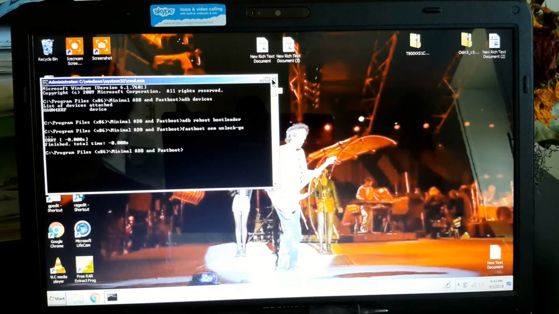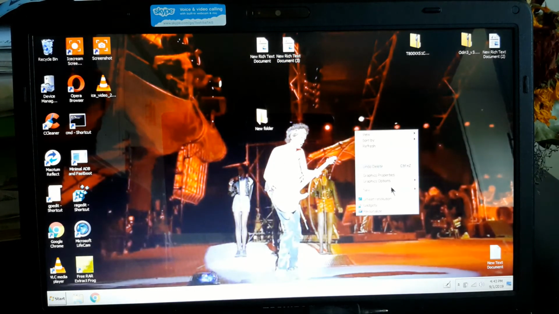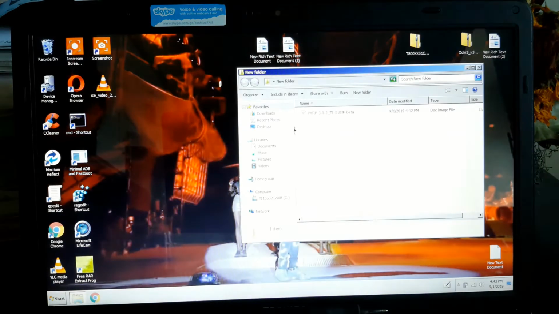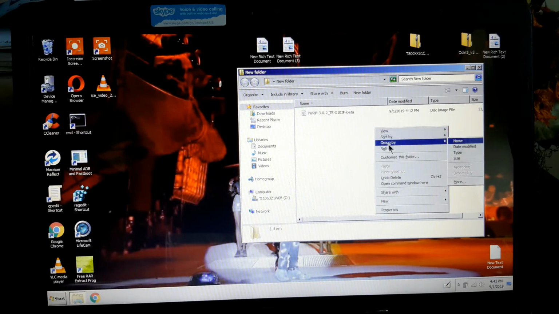Okay, so we're gonna get out of here, and now you need to make a folder in here. Okay, I already did one. It's right here, and I got my Twrp, the Twrp that I downloaded. I'm gonna leave you links for everything. Okay, so in here, you're gonna press Shift and right click, and you're gonna open command prompt from here.